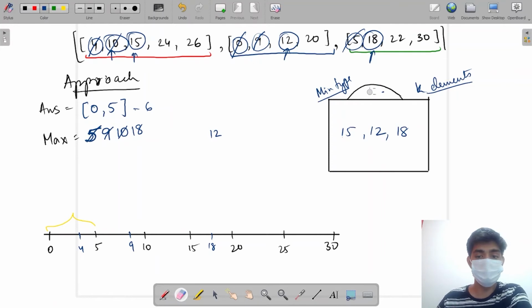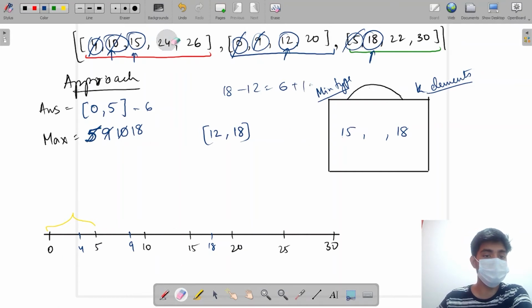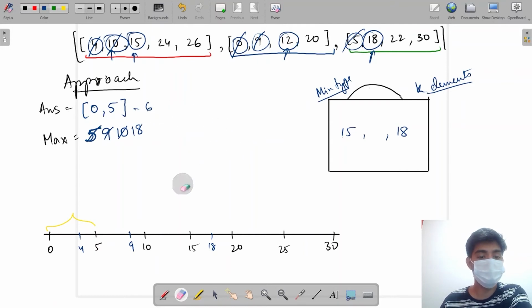I'll pop this 12, compare it with 18, right? The maximum value. Now, for this 12, I get the range of 18 minus 12, which is 6, right? 6 plus 1, which is 7, right? So my answer is going to be 7. Now 7 is not better than my current answer, so I'm not going to update my current answer, right?